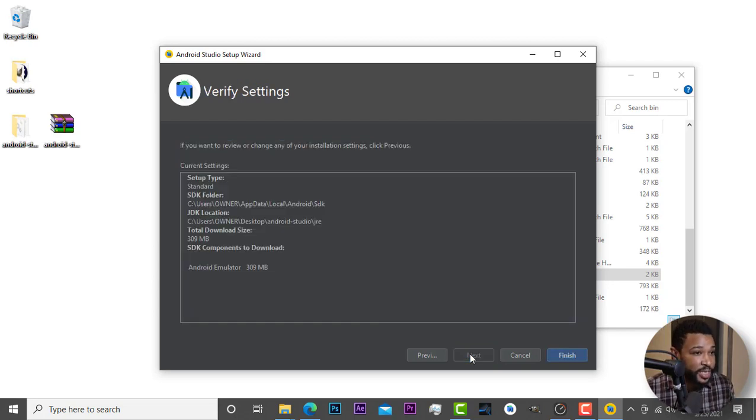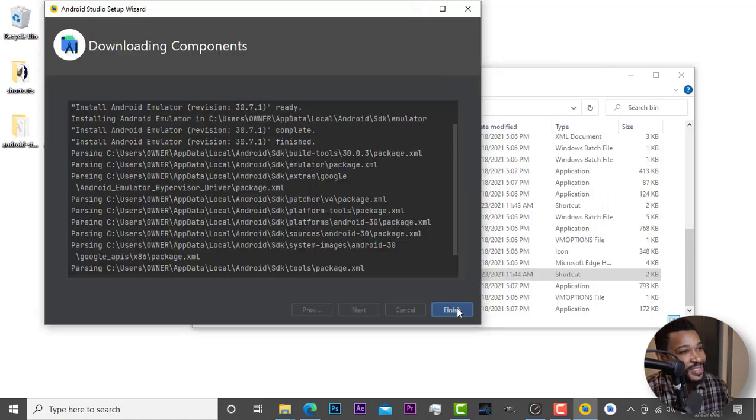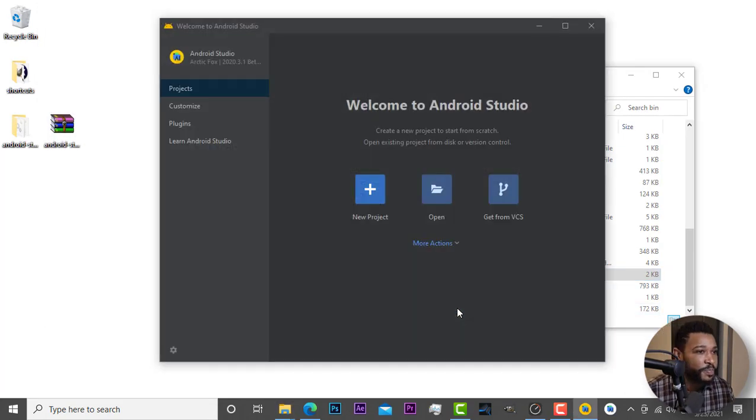Select the theme. I like the black theme, the Dracula theme, like nighttime. Let's press Next or Finish on that one. Now we've got our download components done, so go ahead and click New Project.